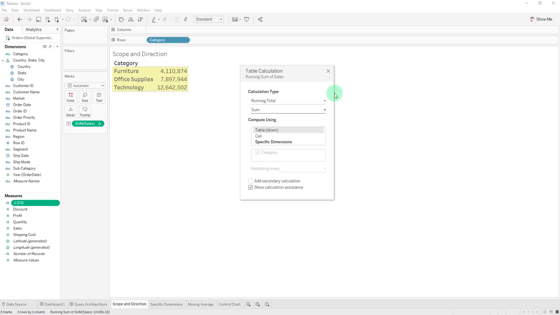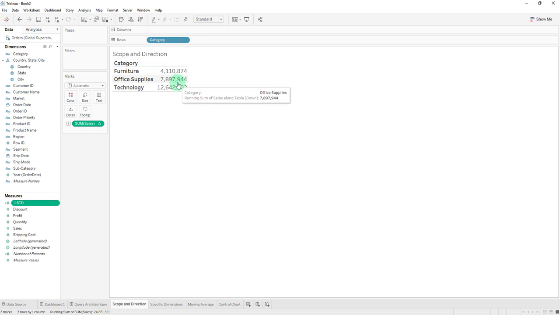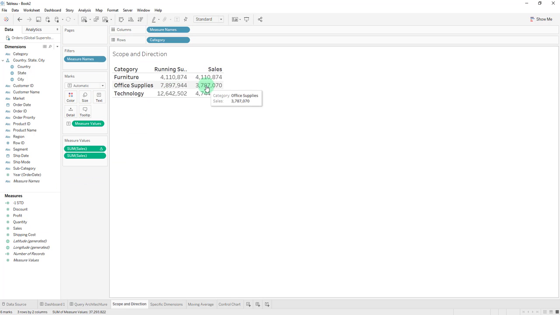So if we would like to see those initial values or those individually aggregated results, we can always pull in a fresh copy of sales to our chart and see those side-by-side numbers. So now we can validate those results and ensure that we have the correct running total running down our screen.